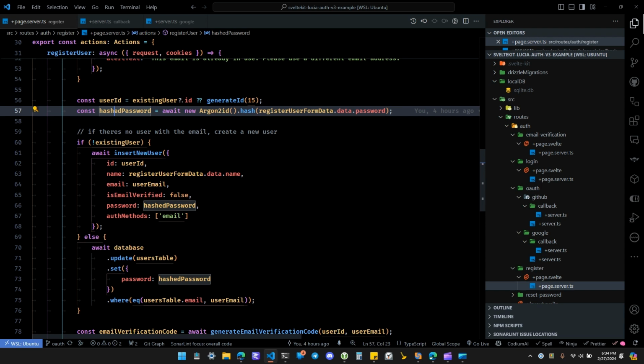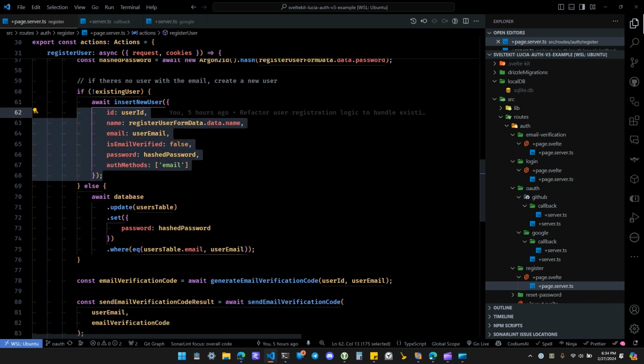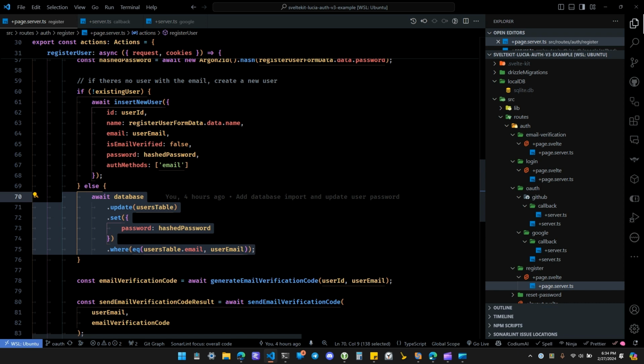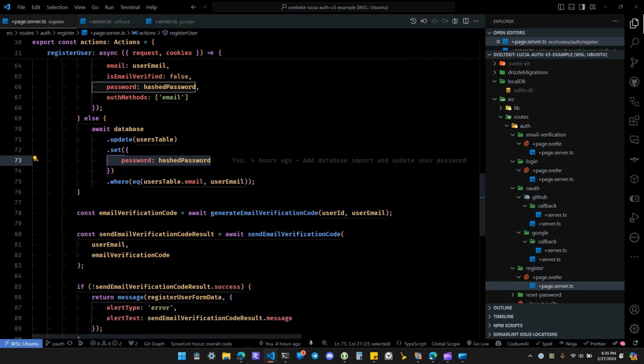We're hashing the password as normal, and this is where we're doing the check. If there are no users with the email, meaning they're brand new, there's no OAuth for them or anything like that, then we're going to insert a new user into our database. But if there is a user, meaning that there is a user that is registered only with OAuth, either Google, GitHub, or something else, then we want to set a password for them since they want to be able to also log in with email and password.